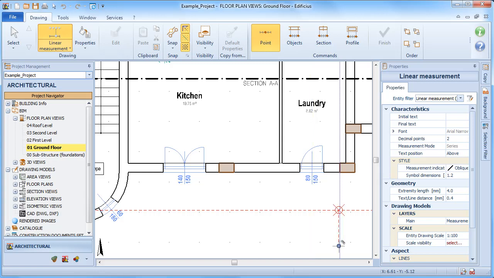Once the direction is set correctly, using the intersection points, we can then click the measurement point to obtain our measurements.